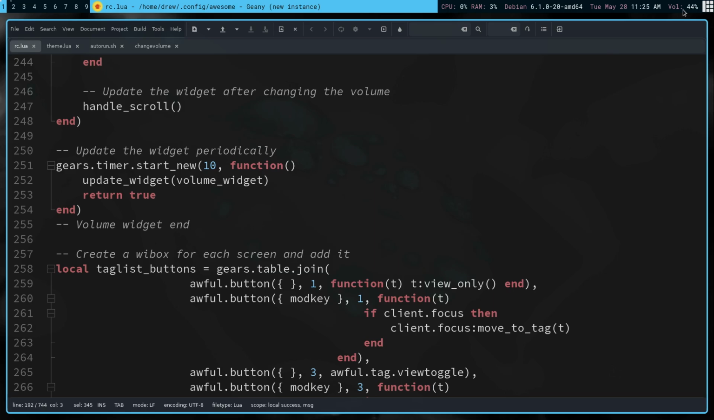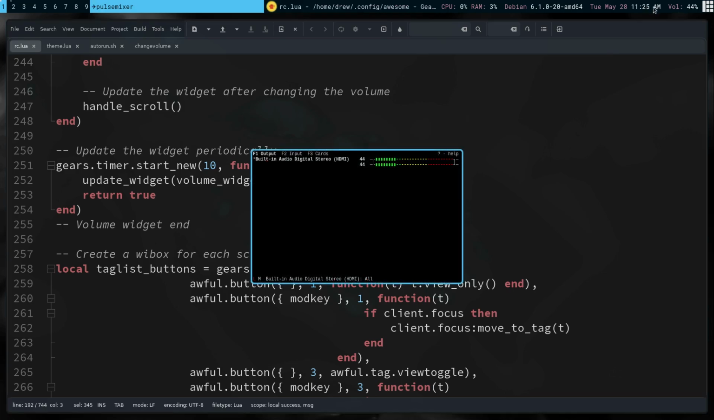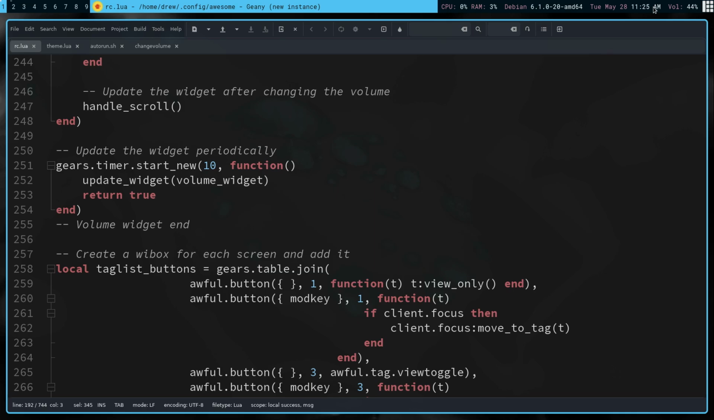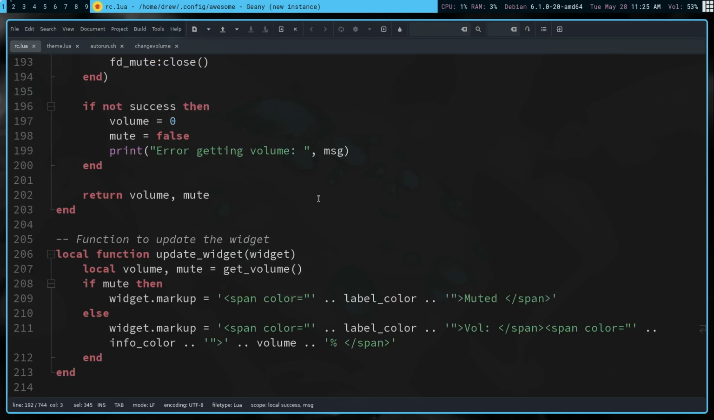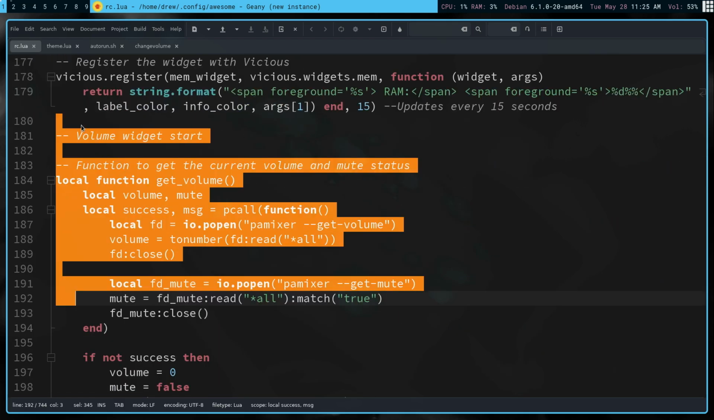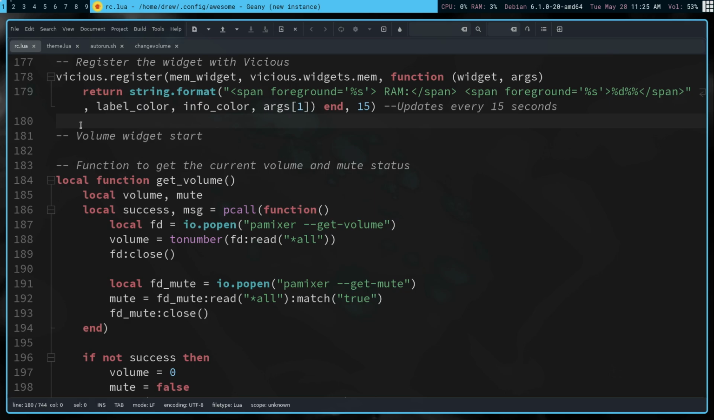Can you tell? I would just remove this and just use the pulse mixer to change the volume, and then that would be it. Seriously, that seems easier. And maybe I would use the volume, the vicious volume, just to show what it currently is. That might be another option. But this works. I mean, and it works pretty good. So if you are interested in this particular widget, this will be in my rc.lua in my dot files.